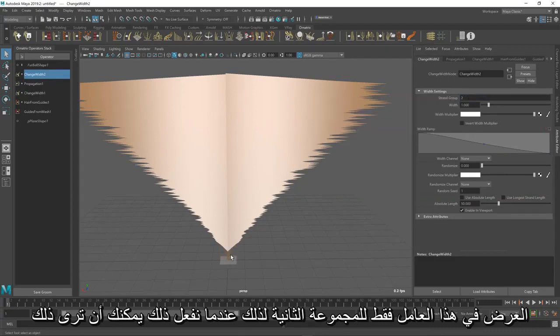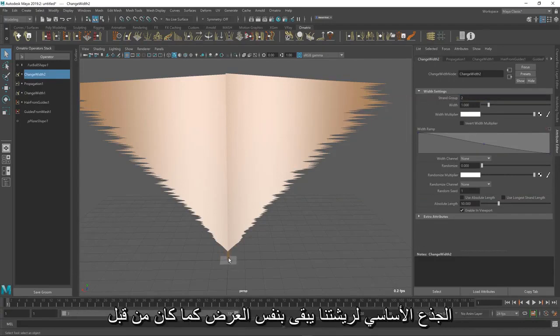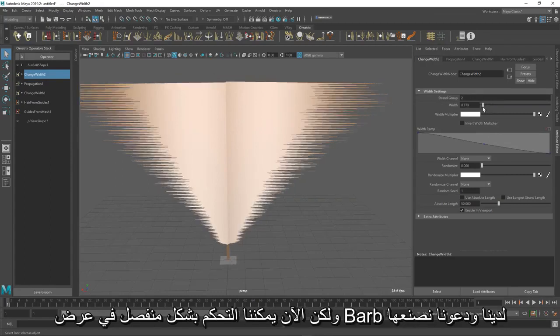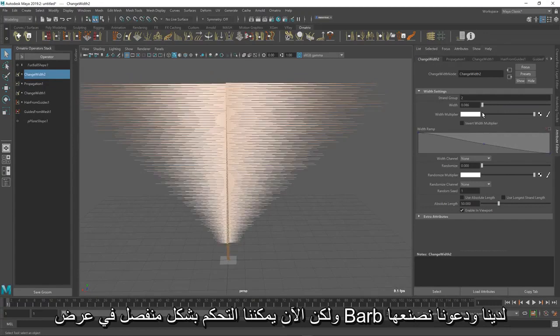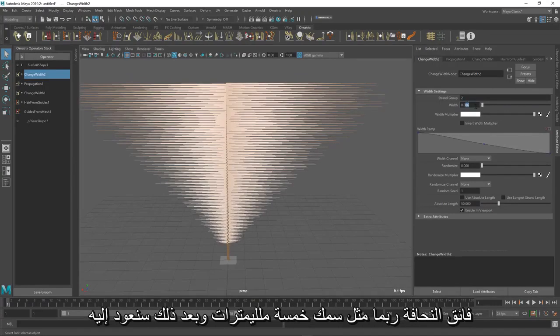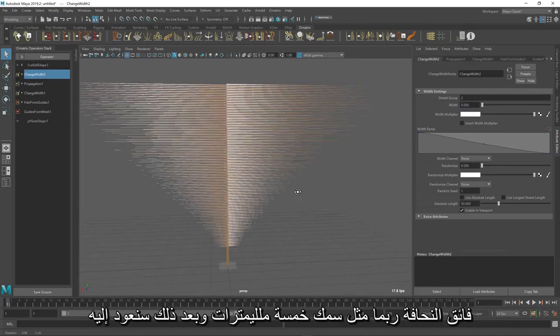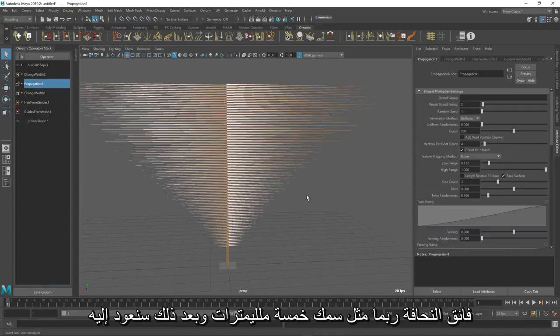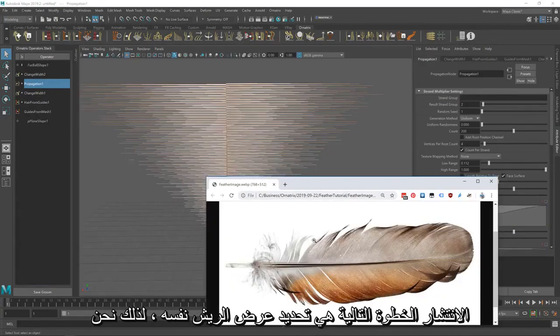So when we do this, you can see that the base stem of our feather remains the same width as it did before, but now we can separately control the width of our barbs. And let's make them super thin, maybe like 5 millimeters in thickness. And then when we go back to propagation, the next step is to define the length of the feather itself.